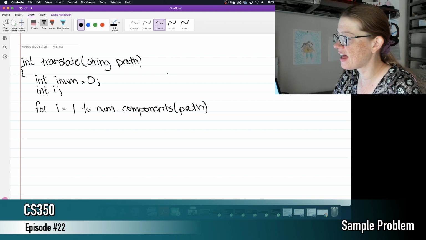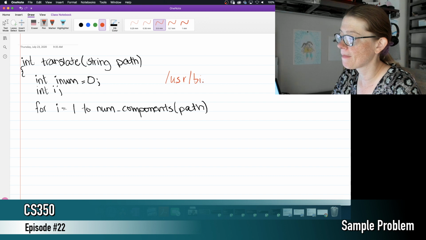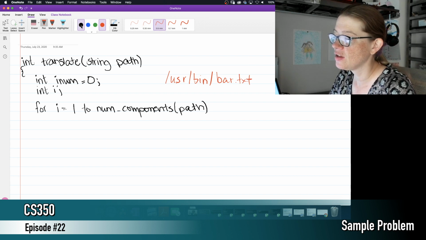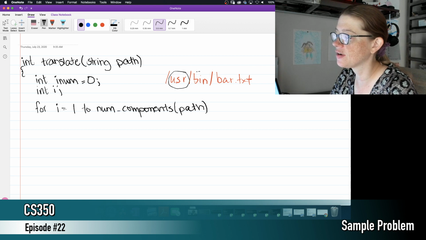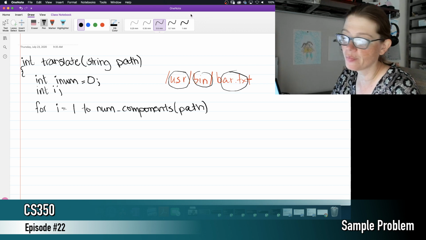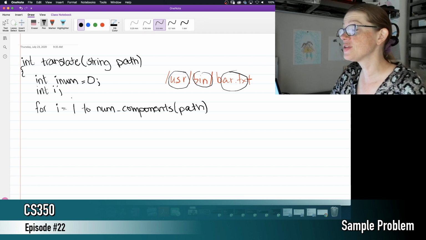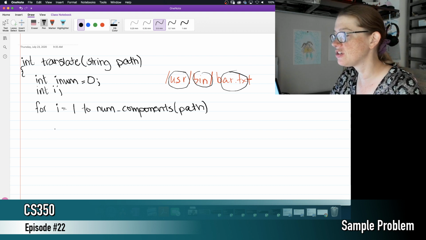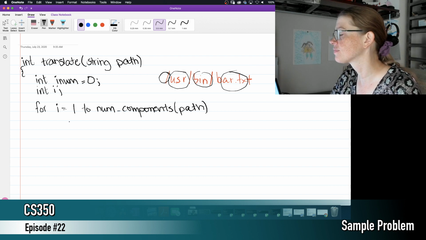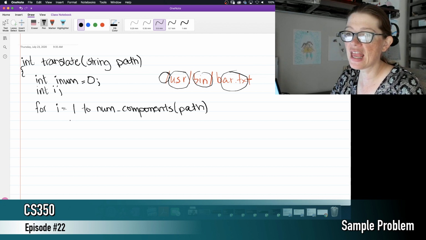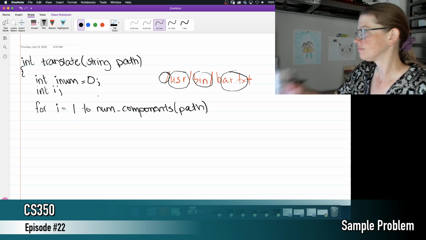So if you're looking at a path, there's a number of components here. You've got things like user, bin, bar. So from I equals 1 to the number of components, we're going to first check, oh, root, by the way, is also a component. We're going to check if the first thing in our path is a directory.